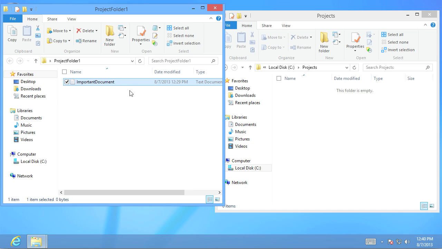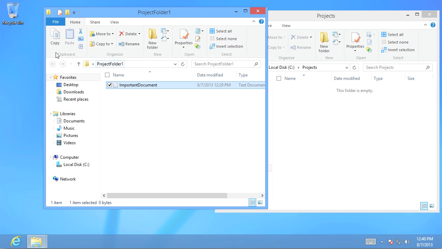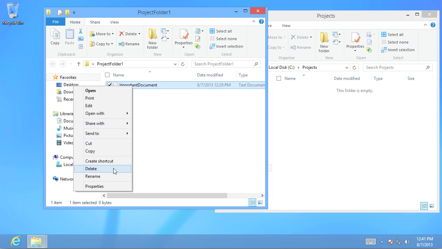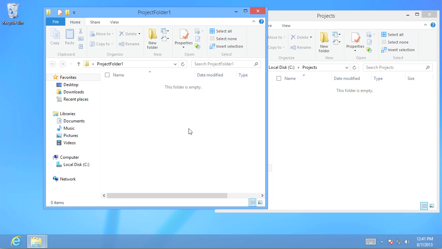So let's say we were done with this document. We can simply click on it and press delete on our keyboard, and you'll see it's going to populate the recycling bin when I do that. So let's watch that happen. Press delete, and it's now in the recycling bin. If I hit Control Z, I'll undo. I can also right click and hit delete. Again, it's at the recycling bin.